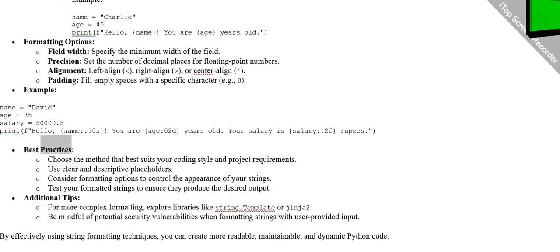Best practices. Choose the method that best suits your coding style and project requirements. Use clear and descriptive placeholders. Consider formatting options to control the appearance of your strings. Test your formatted strings to ensure they produce the desired output. Additional tips: for more complex formatting, explore libraries like string.Template or Jinja2. Be mindful of potential security vulnerabilities when formatting strings with user-provided input. By effectively using string formatting techniques, you can create more readable, maintainable, and dynamic Python code.